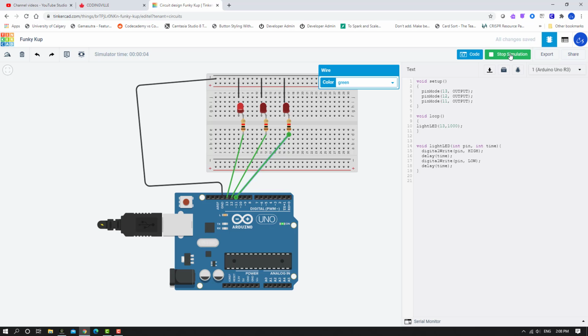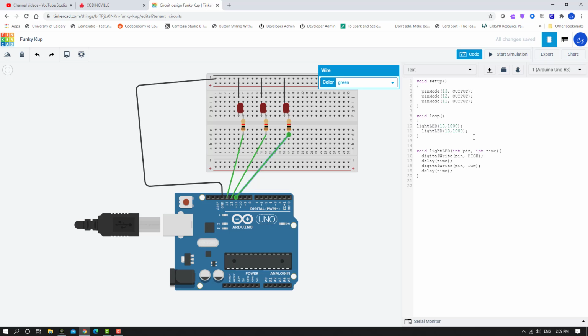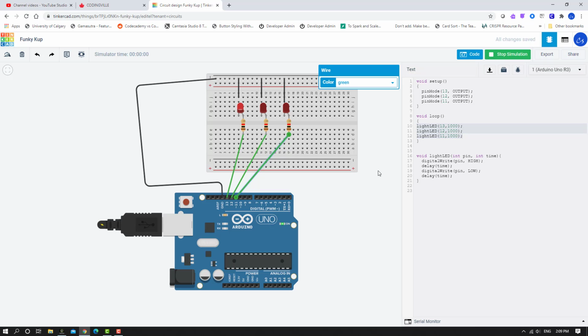That's great. So let's stop our simulation and think about how we get this to work for our other 2 lights. Well, it's pretty simple. We just copy this function call and we just put it in twice. And rather than passing in pin 13, we'll pass in pin 12, and then we'll pass in pin 11. So 13, 12, and 11. And because our delay statements are built directly into light LED, I can just write my code simply like this. And I can hit start simulation, and we'll notice that light 1, light 2, light 3. So that's not bad.